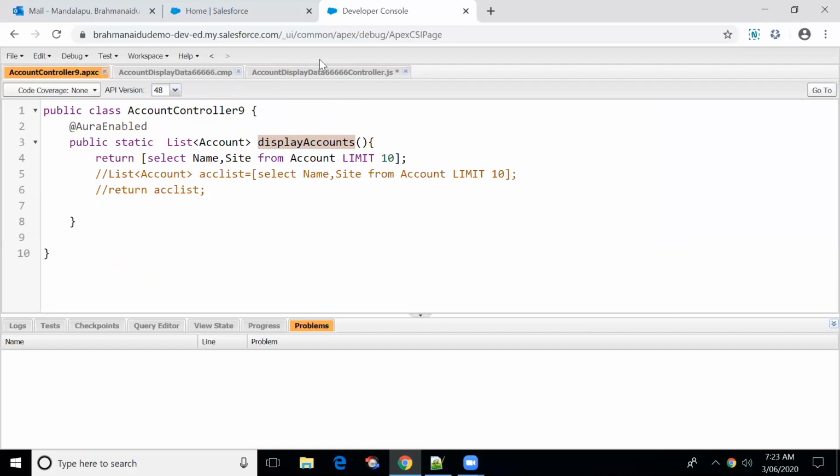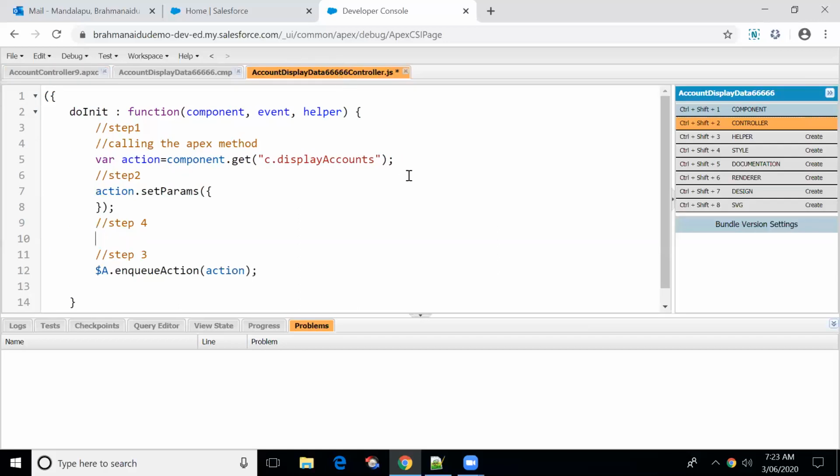Okay, so let me write the callback method, action dot setCallback. Action is basically this one. Okay, so the c should be a lowercase letter, then this, then a comma. That should be standard syntax, but for the response you can give any reference variable name. You don't have to give response here, you can give any name, that is up to you, but it should be a meaningful name.